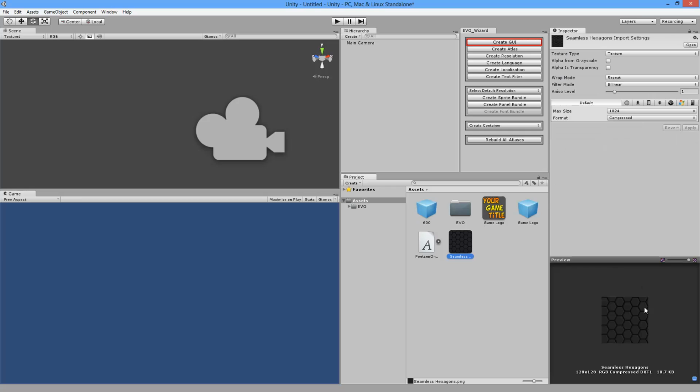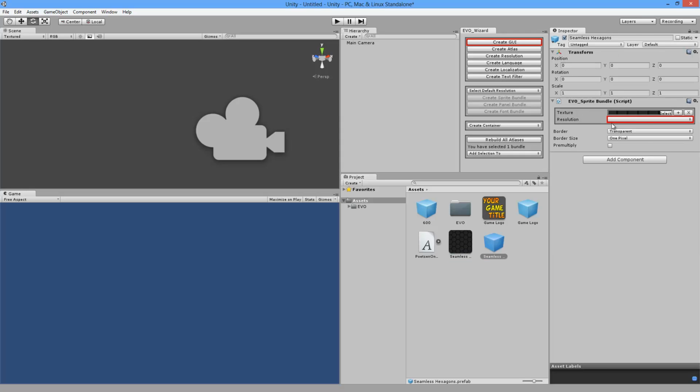Next, let's set up this background image. Again, we click on Create Sprite Bundle, and we choose a resolution to be native to iPad. If choosing the resolution for every single bundle is a bit too tedious for you, then you can choose the default resolution here. So now whenever we make new bundles, this resolution will automatically be set.